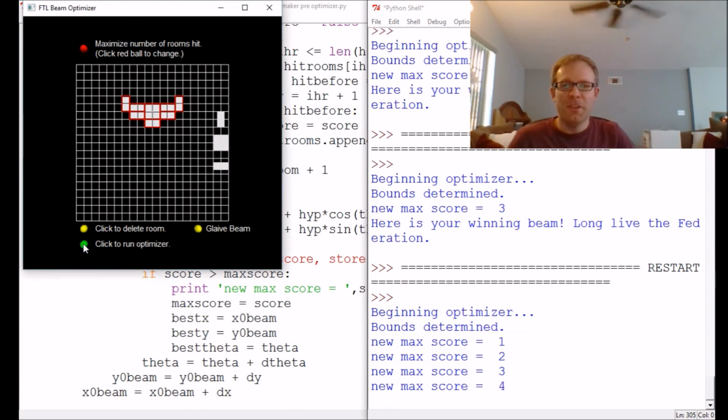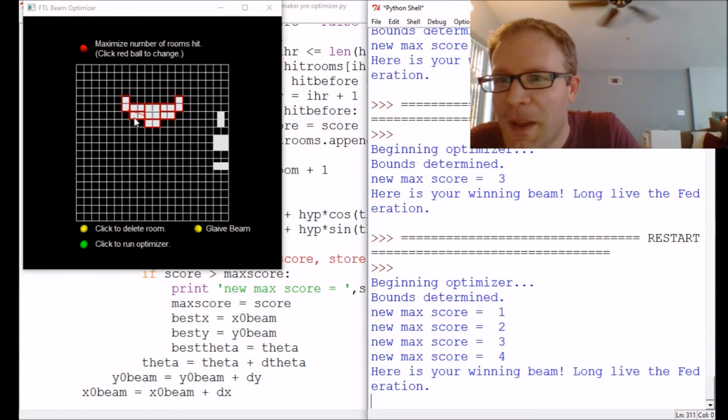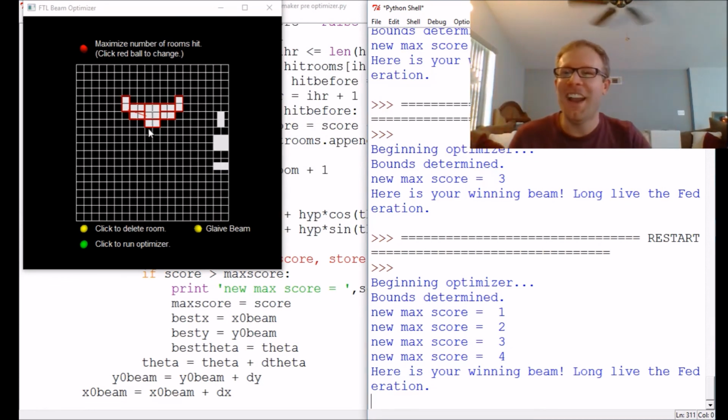So we can hit at least 3 rooms. We can hit at least 4 rooms. Here is your winning beam. Long live the Federation. So apparently the best beam for this cuts across this way. It gets you 1, 2, 3, 4 rooms. So there you have it. There is our FTL optimizer in action. It doesn't take all that long to use now that it's finally set up.